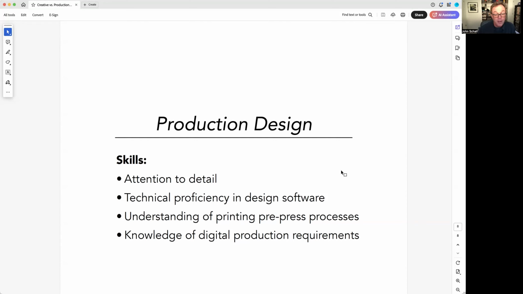They also need to know, production designers also need to know the rules of digital production. And, like I said, they need to know the file sizes and make sure that everything's in RGB, which we're going to go into later, but it's, again, rules that need to be followed. So that kind of breaks down the differences between the two.